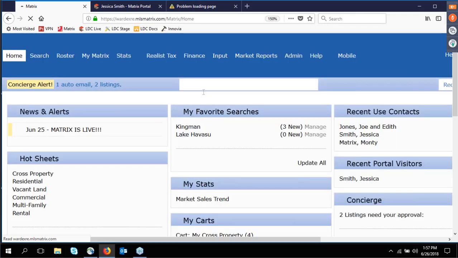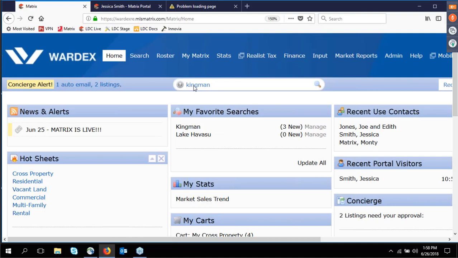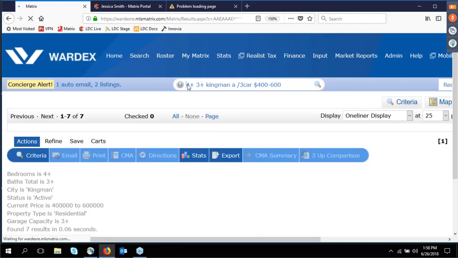So let's go back up here. Let's put them in all different order. Let's say in Kingman, active, 3-car, between 400 and 600, and just for giggles in the front here, we'll put 4 plus 3 plus, totally different order, right? And there's 7 of them. Wow.